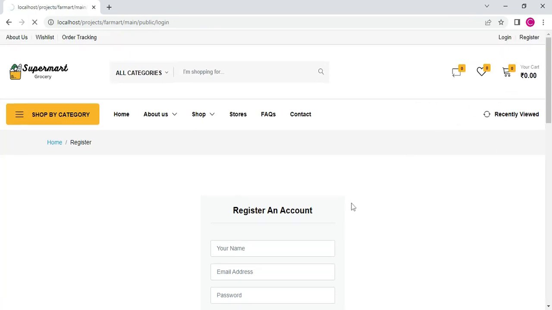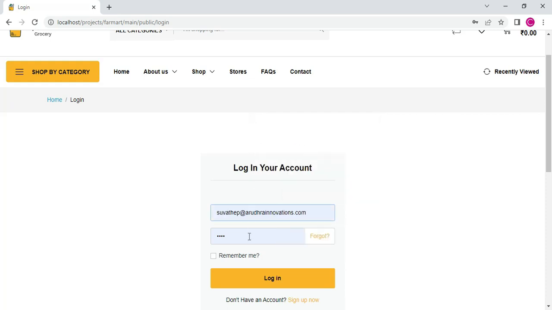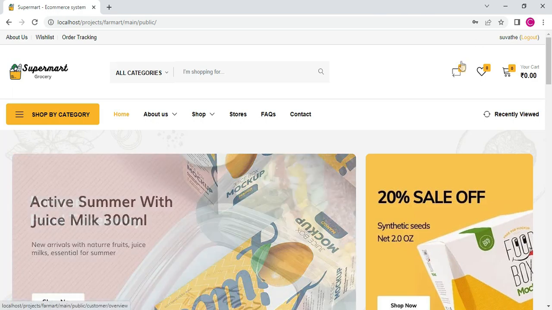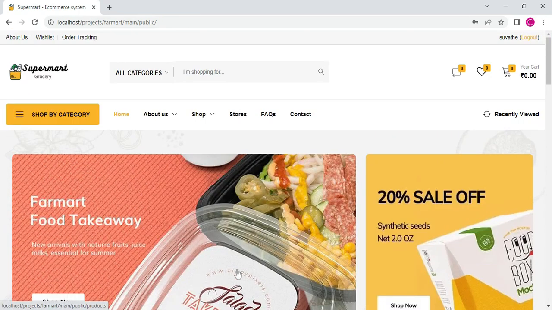Click login. You can enter the user email ID and password. Click login. Logged in successfully. You can go to the user login. You click the user modules, you can view the details. About the shop, you can view all the details. If you want category-based searching, you can easily find the details.